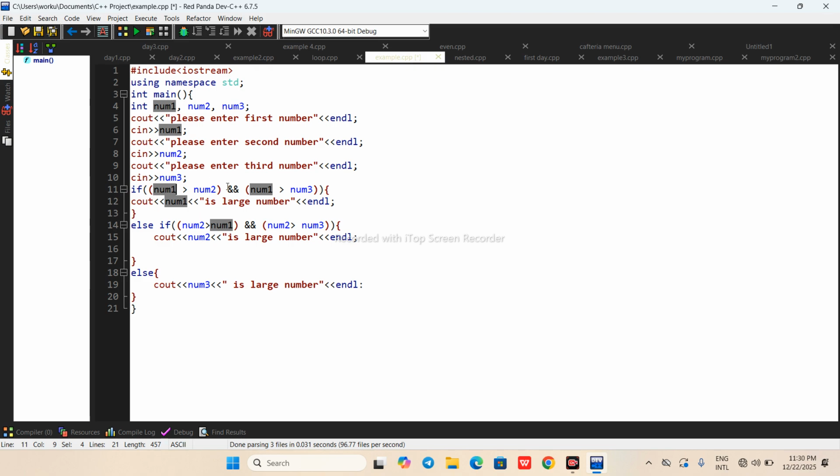So in the logical AND operator, it will be evaluated true only if both are true. To get this output, this condition should be true. That means num1 should be greater than num2. Also, this should be true. That means num1 is also greater than num3. If num1 is greater than num2 and num1 is greater than num3, so the large number is num1. So if we come here again, this condition in logical AND will be true only if both are true. If num2 is greater than num1 and also num2 is greater than num3, so this will be our output.